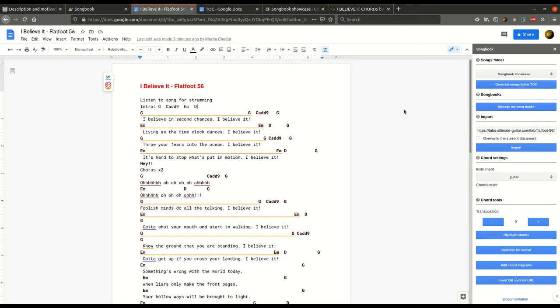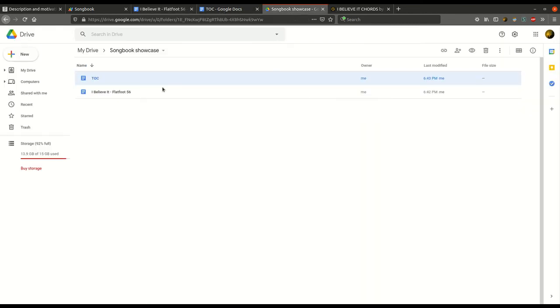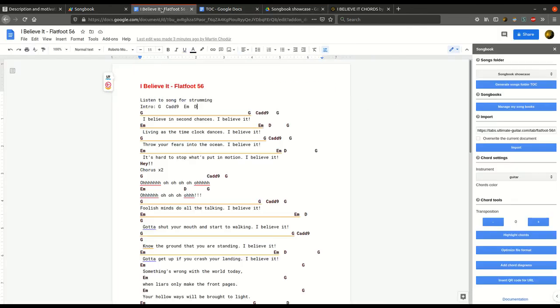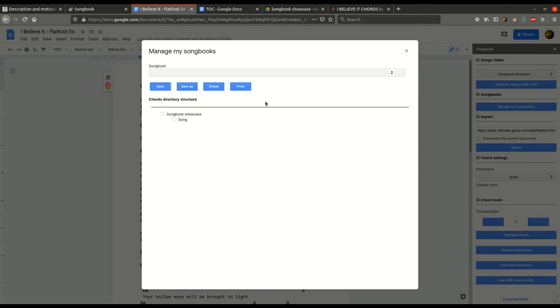So okay, I generated the table of contents, and the next thing I can do is manage songbooks, because in here I have just a folder structure of songs, but I can define my own songbooks, which are some subsets of the songs. If I hit manage my songbooks, this is what the rendering of my custom HTML is used for. It's a new window where I can manage my songbooks.